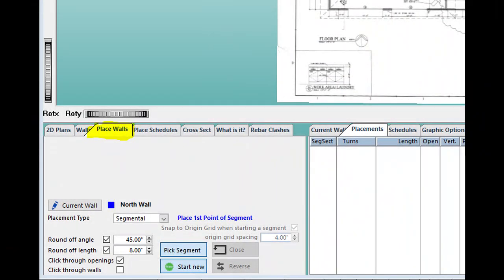Before we begin the actual wall placement, we are going to go over several features that will help make your modular project takeoff perfect, even when you are not. Left-click on the Place Walls tab in the lower left corner of the screen.